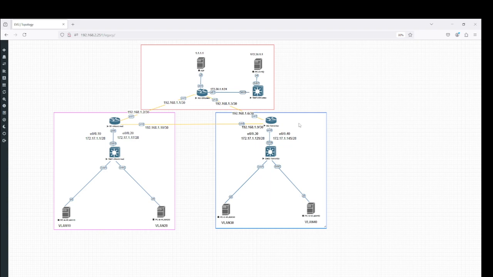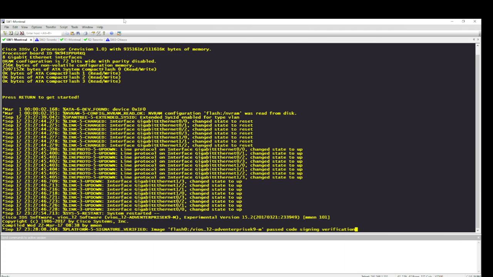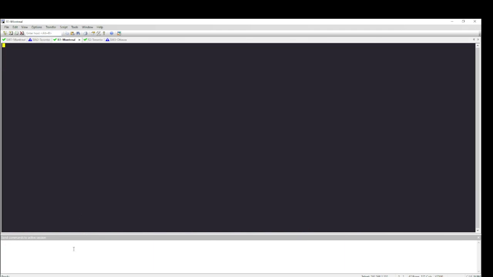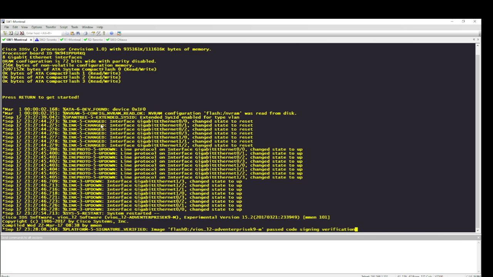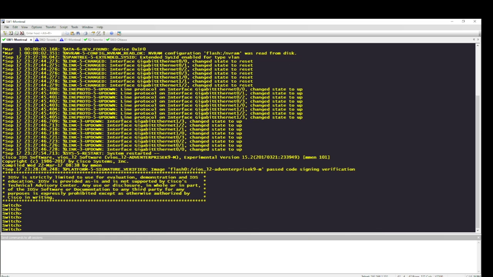Okay, so my routers are booting up. I have put the IP addresses here for simplicity, so I'm just gonna configure the IP addresses based on what I have on this topology. I can see that my systems are booting up. I say no because I'm just gonna configure routers. So I will start with the switches.